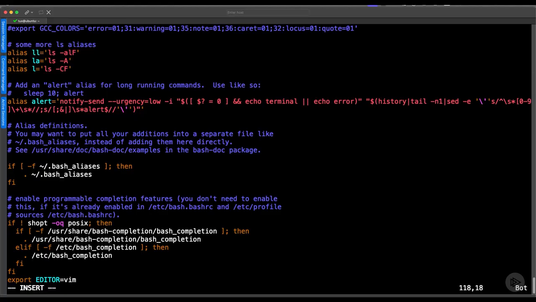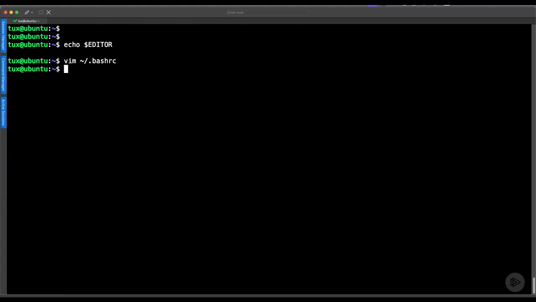When I'm ready, I hit escape. That takes me out of insert and back into normal mode. And now I can go colon and X to save and exit. Again, looking at my bottom left-hand corner, we can see the colon and X. So that's saved and exited.